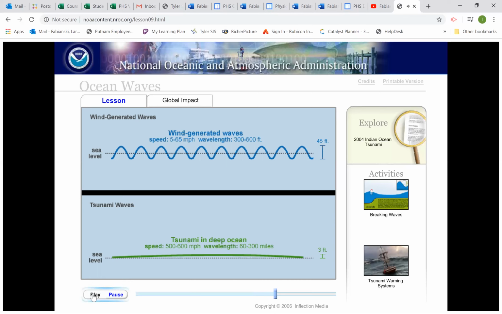Tsunami are barely noticeable in the open sea. Their height is just 3 feet or less, and successive wave crests are miles apart. These waves travel very fast, racing across an ocean at the speed of a jet.